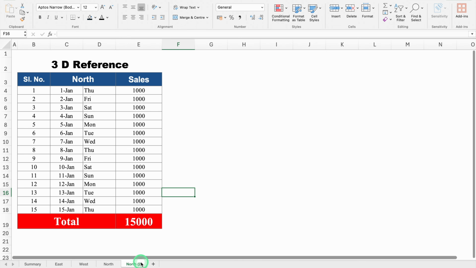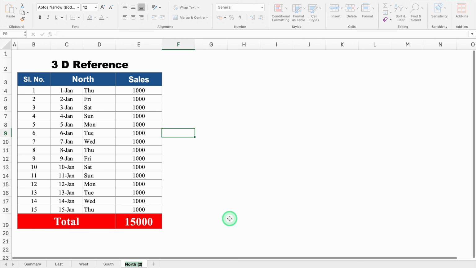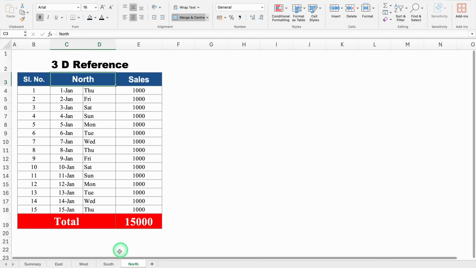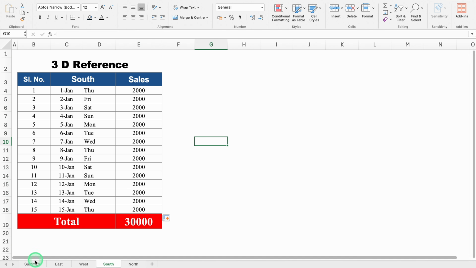So the copy got created. Now let's come to the very last sheet, that was North. We'll double click over here and make this South. We'll go on top. This will be South. Let's come to the copy of North. Let's make this North. No need to do the changes on top. Now let's come to the sheet of South. Let's delete all the things from here. Let's put the figures as 2000. We'll drag it down.